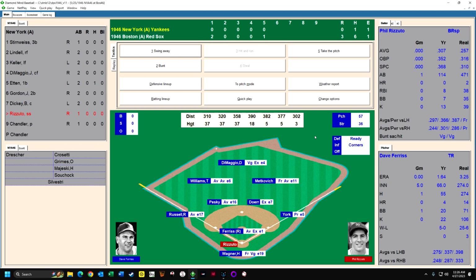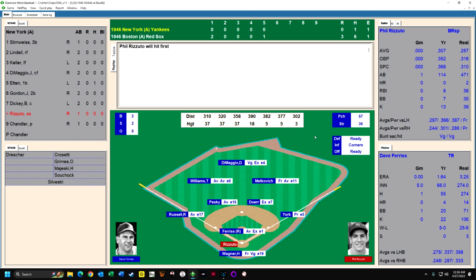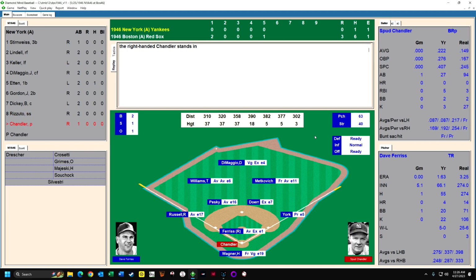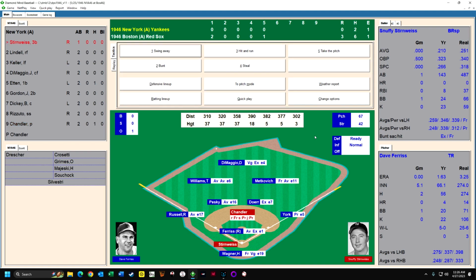So Rizzuto is up. We press a 1, 2-2 count. Bounced out last time up. Routine ground ball left side. Pesky chases about 15 feet. Great backhanded grab at the edge of the grass, throws him out. Okay, now Chandler's up. We'll let him hit. 2-1. And line to left center and down. DiMaggio with an overrun, but most likely, so he got a hit.